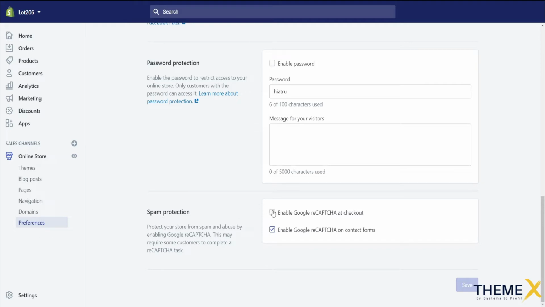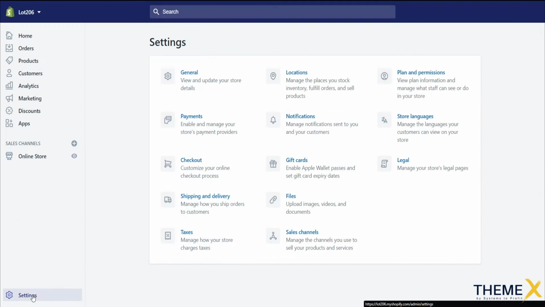Just make sure that the first field here is unchecked. We don't want our customers to be fidgeting around with Google reCAPTCHA at checkout, because if they spend too much time doing that, they might get annoyed and they might leave and abandon the cart. Okay, that's pretty much it for this page here. You want to click on save, and we're going to jump to the settings menu.